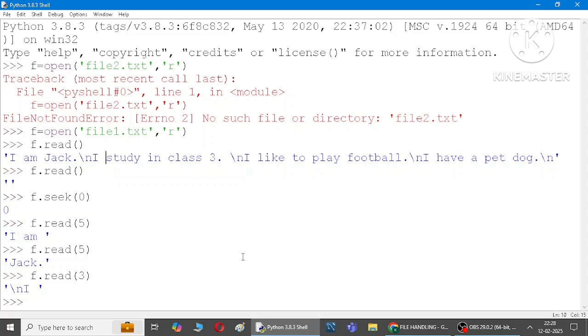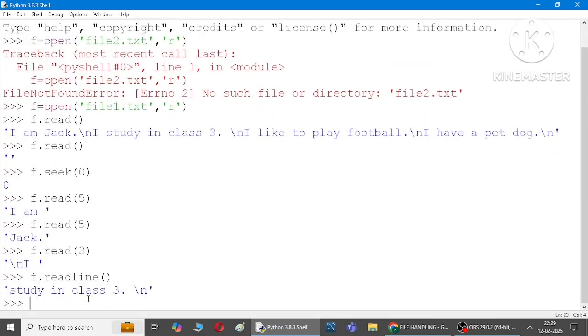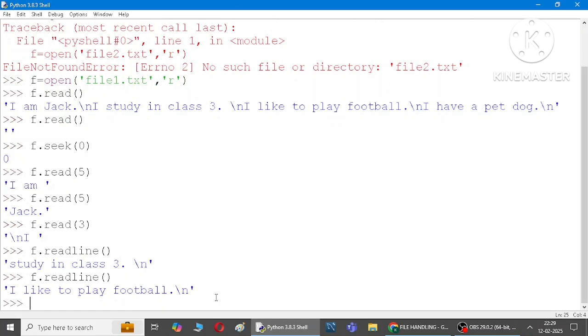Now I'll give f.readline. See what happens. I'll first tell you the use of f.readline. From the current position, it will read one particular line. So where is my cursor currently? Before study. So when I give f.readline, it will read that current line only. See, study in class 3. Now again I give f.readline. The next line will be read. I like to play football. Then again f.readline, it will say I have a pet dog.